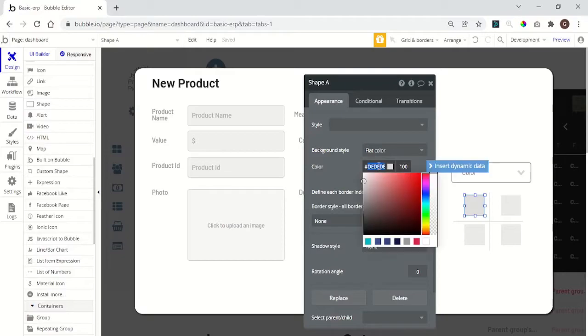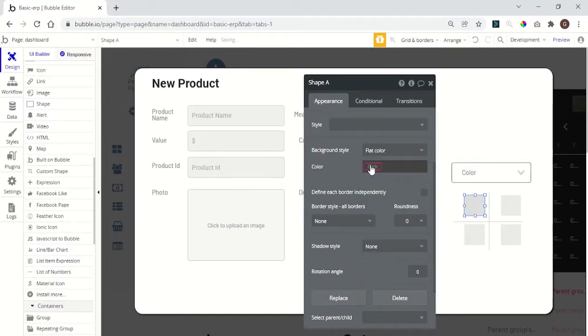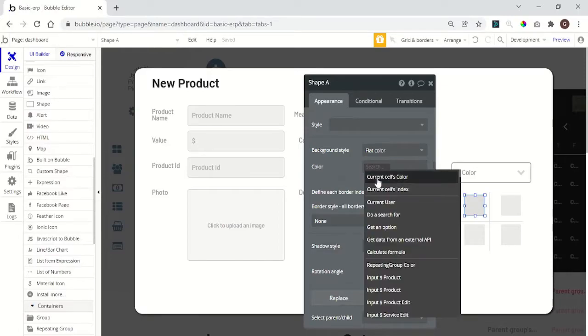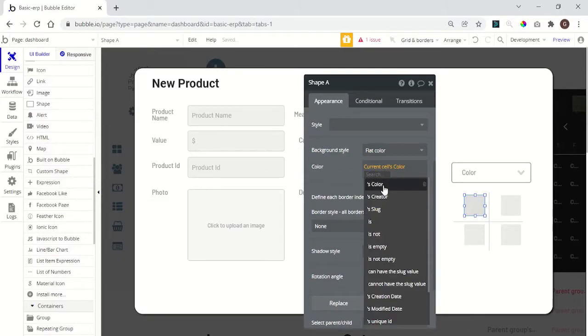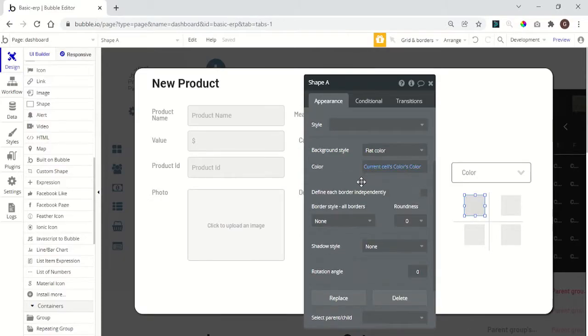So the color will be the name data. The name data will be current sales color. Okay. Let's just round a little bit this. A little bit more. Okay.